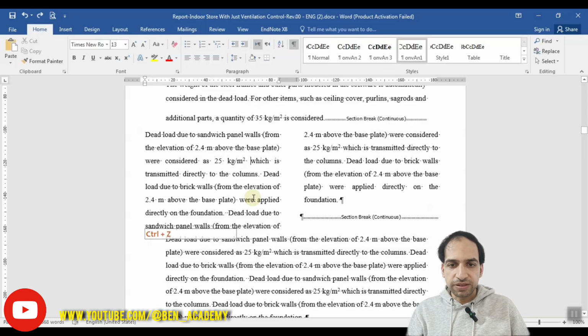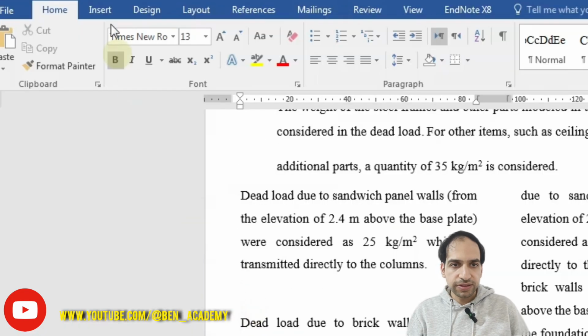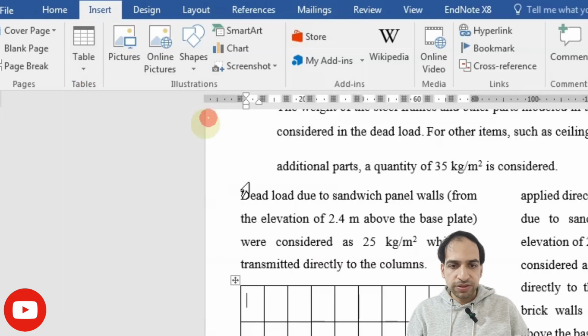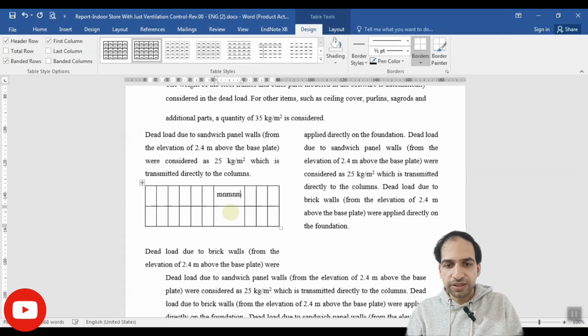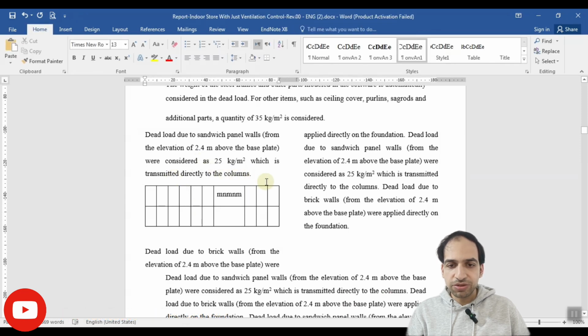Another application of this continuous section break is to place a wide table in the document that is written in 2 columns. For example, if I add a table here, let's insert it here. It contains 10 columns, and if you write something in the table, you can see that it cannot be located, it cannot be placed in only 1 column of the text. So it's necessary to use a section break here.